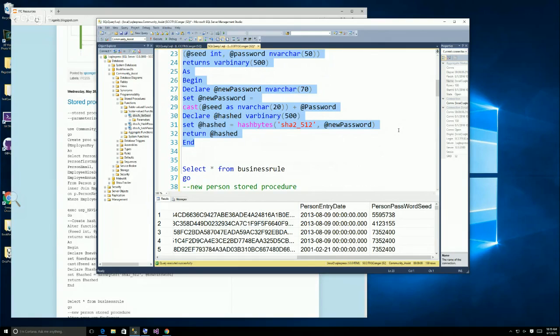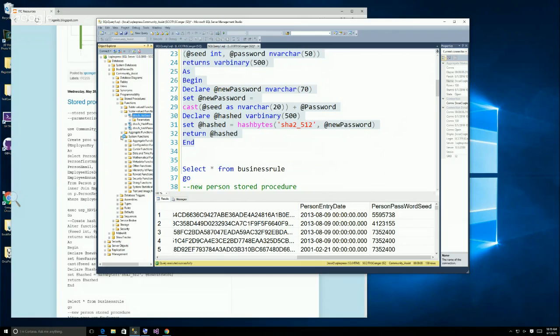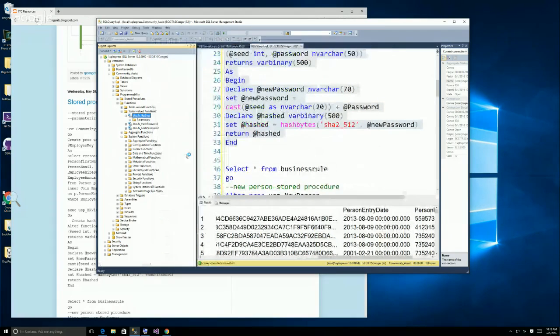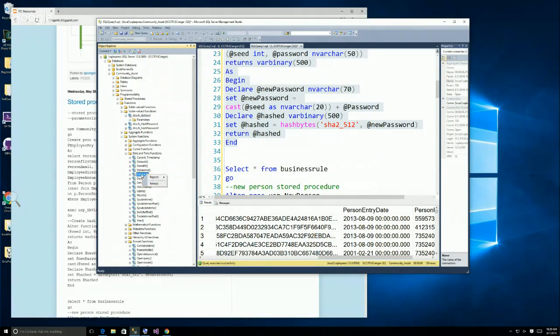Can you script hash bytes to a new query window like you can with a function? I don't know. That's an interesting question. I'd have to go to system functions. Probably security. I mean, I have actually no idea. Let me see. It's not giving me script as for the built-in functions. I mean, it's not giving me that as a possibility. So I'm sure it exists somewhere.